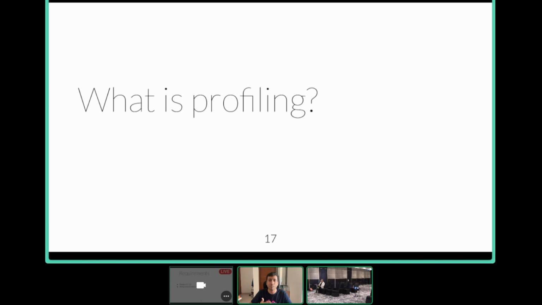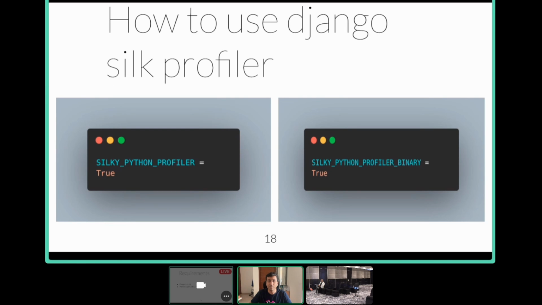If you are keen on employing Silk's profiler throughout your application, there is a way to enable it globally. By tweaking a few parameters, such as setting SILKY_PYTHON_PROFILER to true, you can set the profiler to run consistently across all processes. But that's not all. Once the profiler does its magic, it creates a .prof file if you have enabled the binary variable.